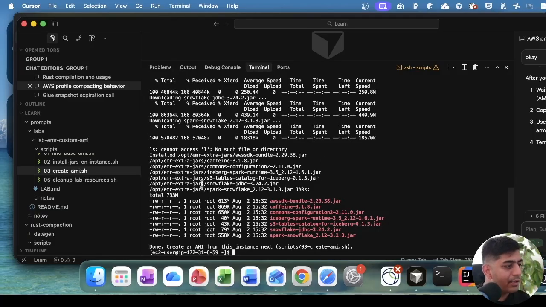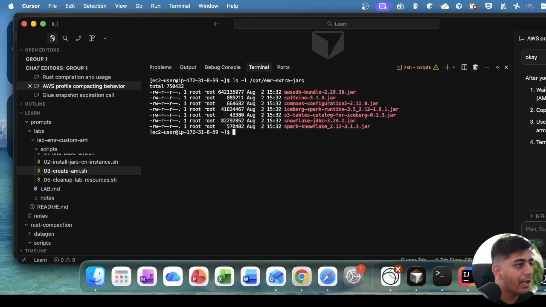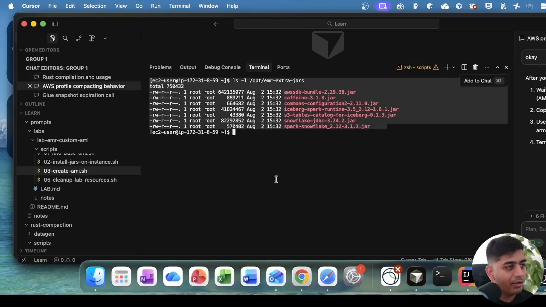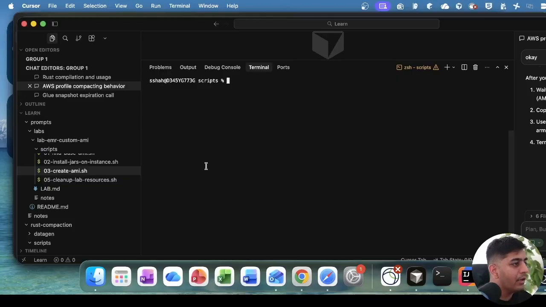Okay, perfect. Now I can see everything is installed, right? I can also verify here, right? From OPT, if I were to just do clear, ls -l, you can see all my jar files are installed. Again, you can install your Python dependencies and so on. But I'm keeping the video short and sweet and focusing on the concept here, right? So make sure you complete this particular step, and now we will exit. I don't need to be inside the machine at this point.